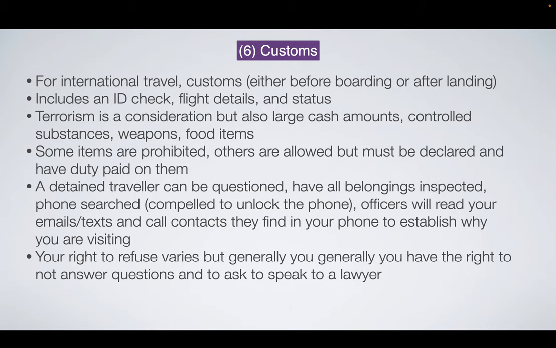The other thing too is that there's stuff you can't fly with, and there's stuff you can fly with, you just have to declare it, and then there's stuff you can fly with, but you don't have to declare it, okay? So if you have a bunch of t-shirts, you don't have to tell anyone you have a bunch of t-shirts, okay? If you have alcohol, you have to say it, okay? But it doesn't mean it's not necessarily allowed. They might just say, well, you have to pay a tax on that, okay?